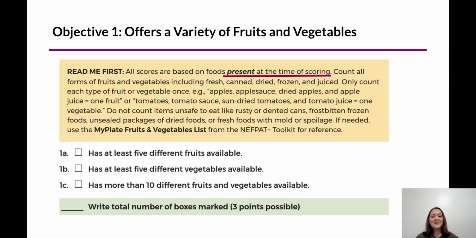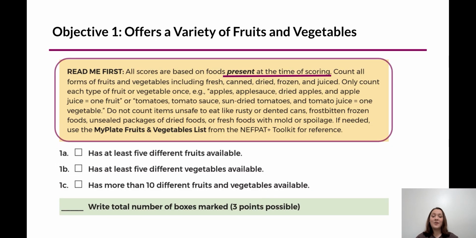For each item, you'll want to count all forms of fruit and vegetables available. That includes fresh fruits and vegetables, canned, frozen, dried, and even juiced fruits and vegetables in 100% juice. For example, if your pantry has apples, applesauce, dried apples, and apple juice, that all counts as one fruit, apples. So even though they are from different forms, they are all considered the same fruit. Same goes for vegetables. If you have tomatoes, tomato sauce, sun-dried tomatoes, and tomato juice, that counts as one vegetable.